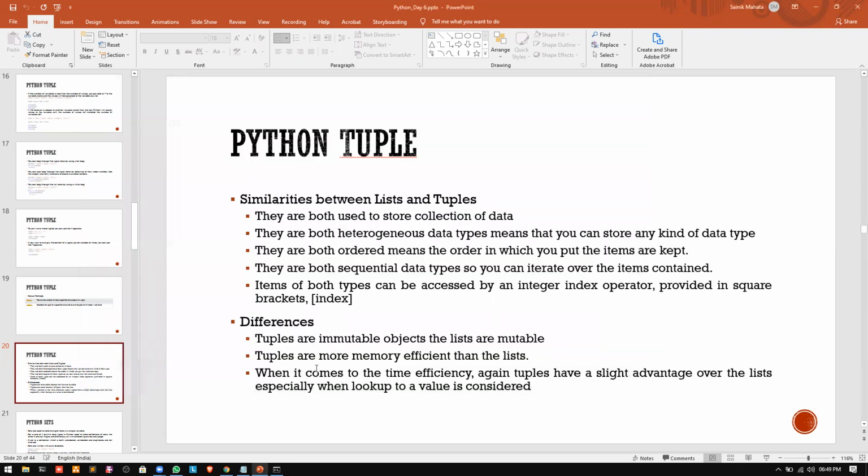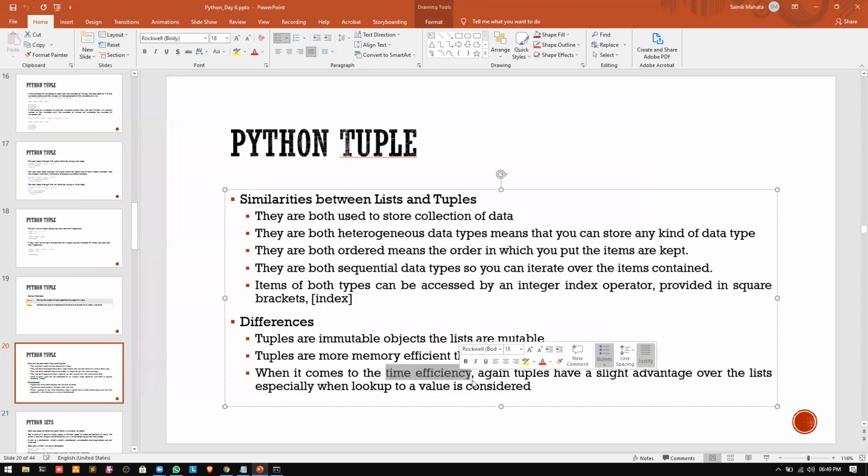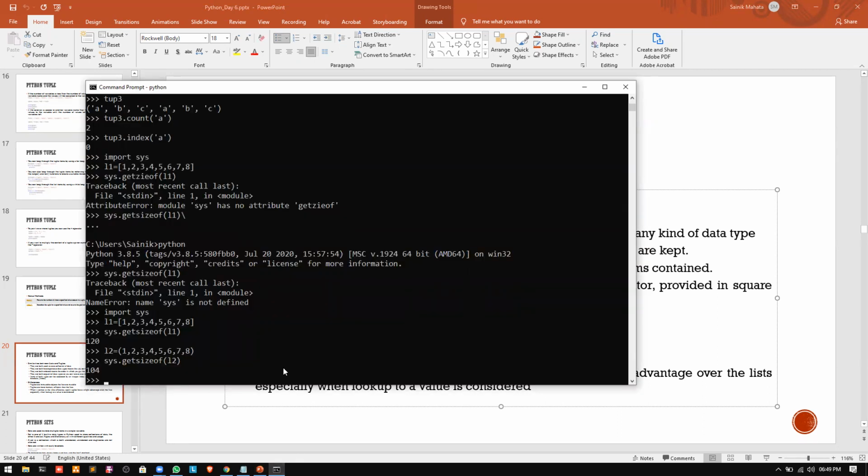The second difference is when it comes to time efficiency. Again, tuples have a slight advantage over the list, especially when lookup to a value is considered. Okay, so let us take another example. We will now import something called timeit. That's a module to time the execution time of a program.